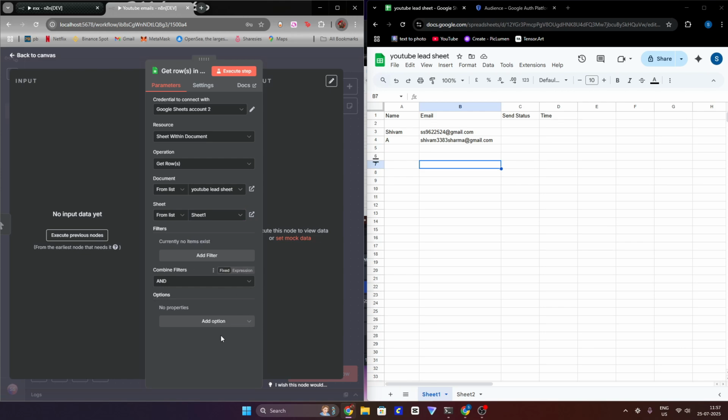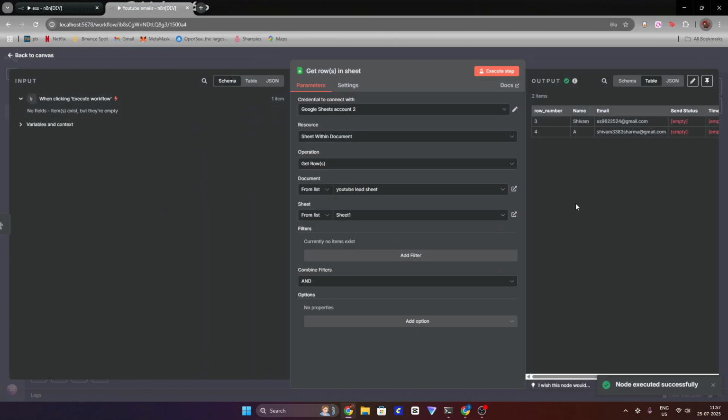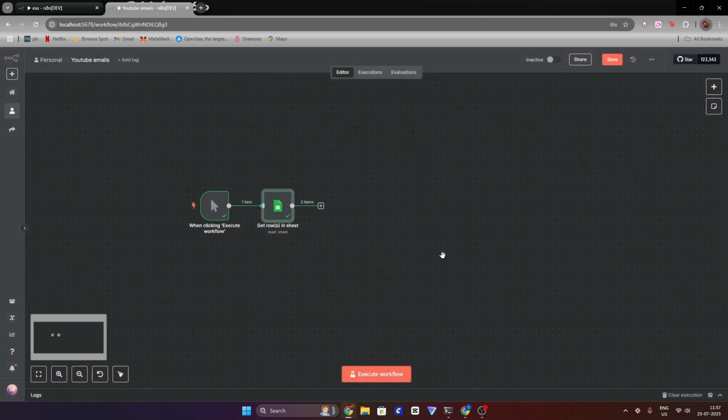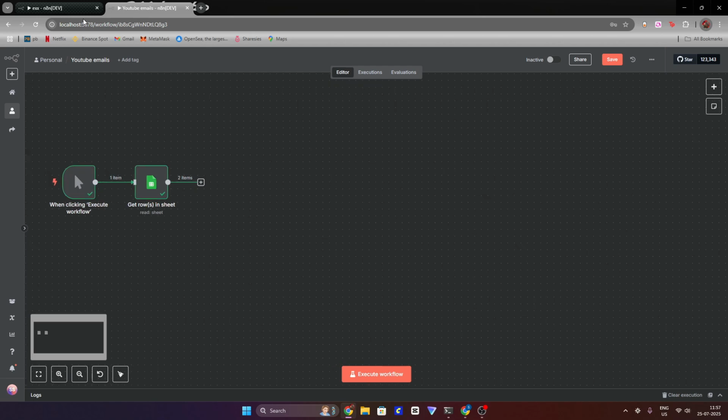You don't need to worry about any of the filter, and just try and execute step. So let's see. Okay, this has been successfully executed. You can see it got both of our rows, name and email addresses, which is a good thing. This is empty, but we don't need to worry about it now. Okay, once this is done, then we will add another node.